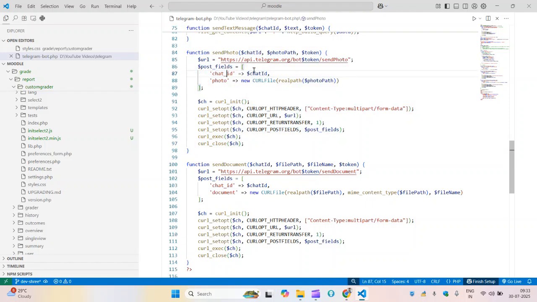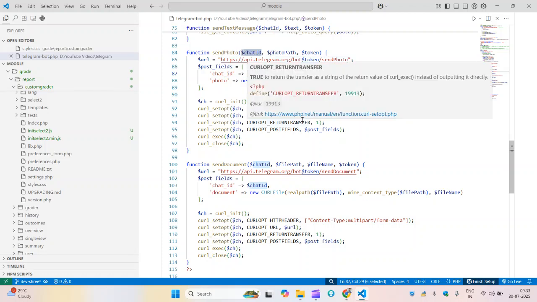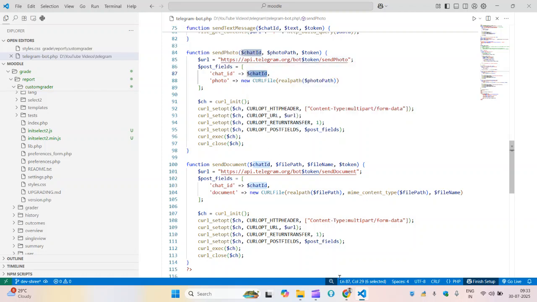And of course, the chat ID will have to be managed accordingly. This will be unique based on your group, or in case you are going with one-to-one chat, it may be different for you. We have seen how you'll be able to get the chat ID in the previous video. Now let's test a bit here.